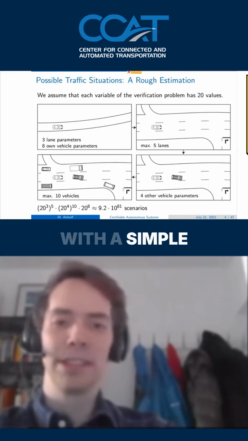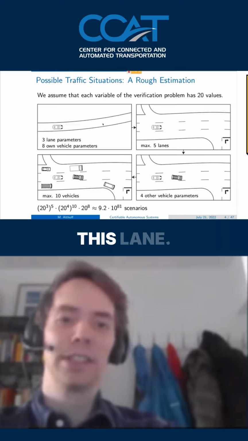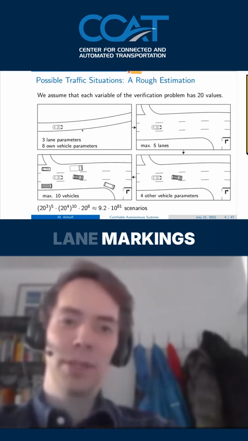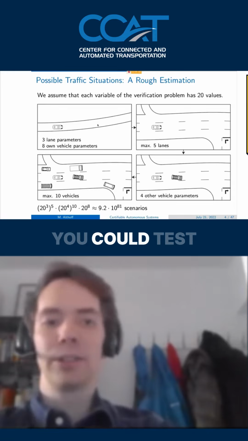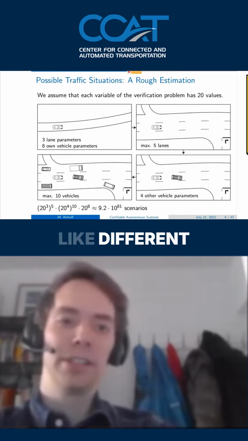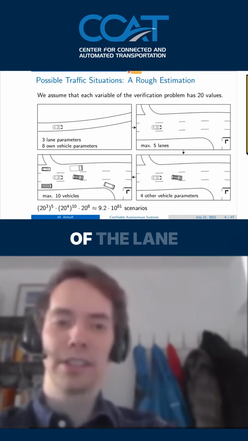Let's assume you start with a simple test. You just want to drive along a lane and you want to make sure that you're not leaving this lane. So maybe you just want to check that lane markings are correctly tracked and that the controller of the vehicle is working well. And then you could test this for 3 different parameters, like different lane widths, different lane curvature, and maybe also the change of curvature over the length of the lane might change.